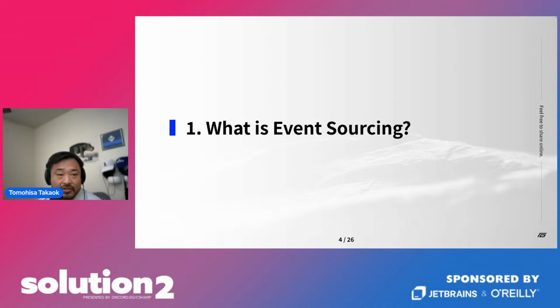In the Discord chat, let me know if you already use event sourcing, or you think about event sourcing, or you think that it's a bad practice. So that I will go along with that.